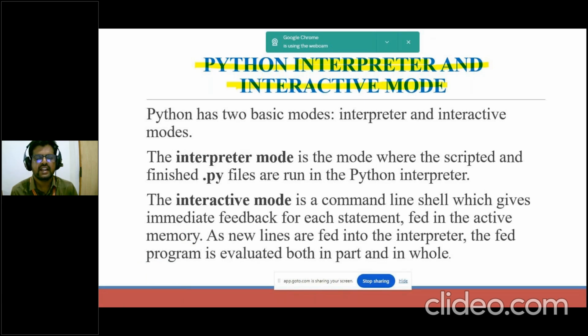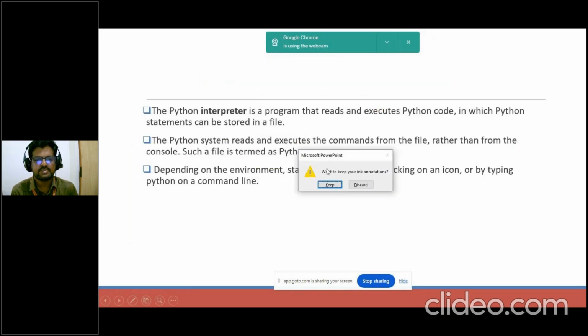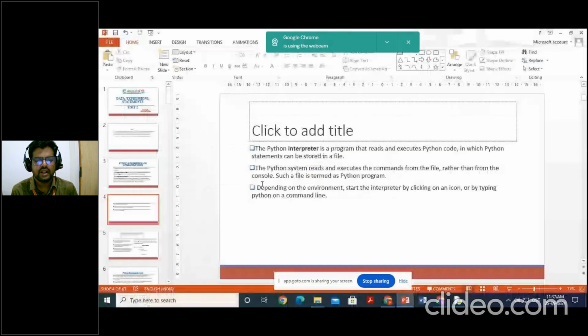Whatever I am highlighting, please have a look at it. Python operates in two modes: interpreter mode and interactive mode. First of all, we should understand the difference between interpreter mode and interactive mode. What is interpreter mode? I will show you a demo of the difference between interpreter mode and interactive mode.